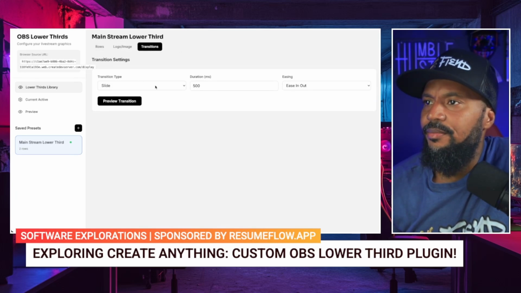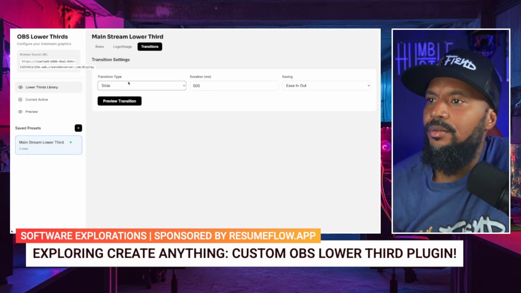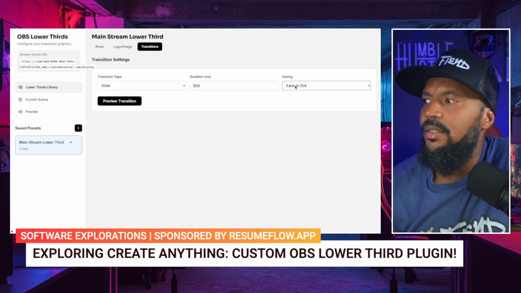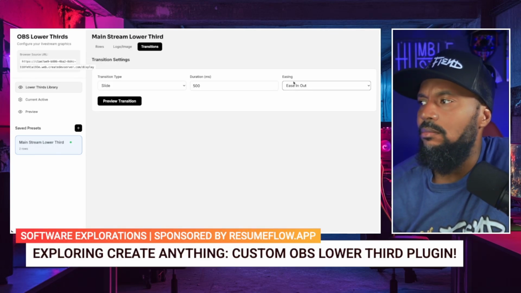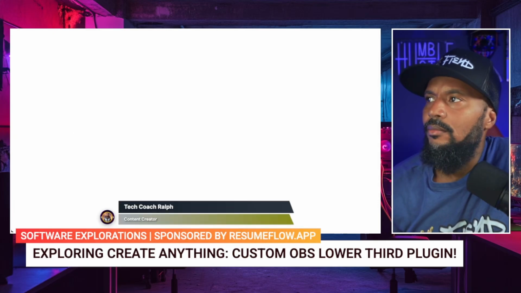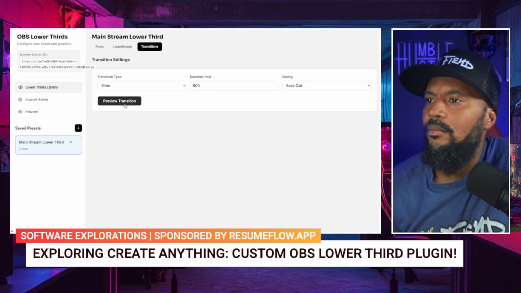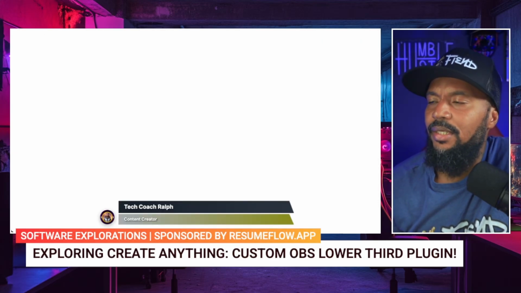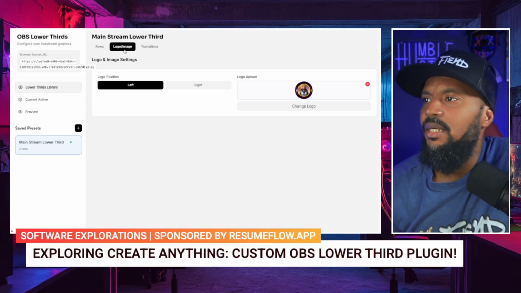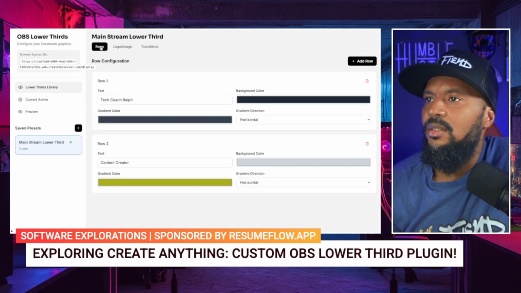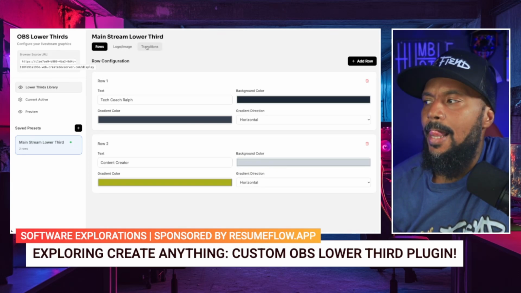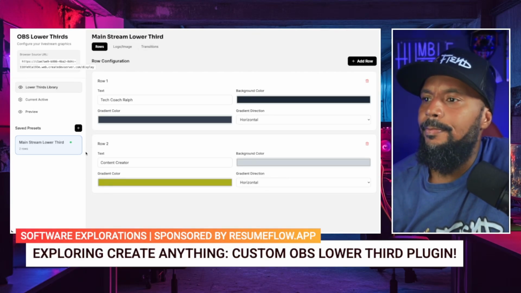Let's see the transition. Where am I supposed to preview the transition? I don't get it. Let's say we do slide, ease in, out. I don't see anything happening. All right, so we want to be able to control the size of the... all right, so let's say this.